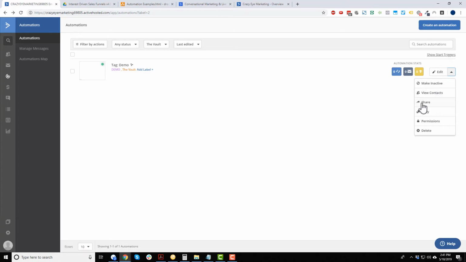You can share this automation. So if you create one and you want to share it with a client or something to that effect, you could share an automation. You can copy it. So this would create a duplicate copy of the automation within your own ActiveCampaign account. Permissions comes down to the user permission. So if they have access to this automation, they can access it or not. And then delete, of course, is to delete it. And then, of course, edit is to edit the automation. So that's it for this video.